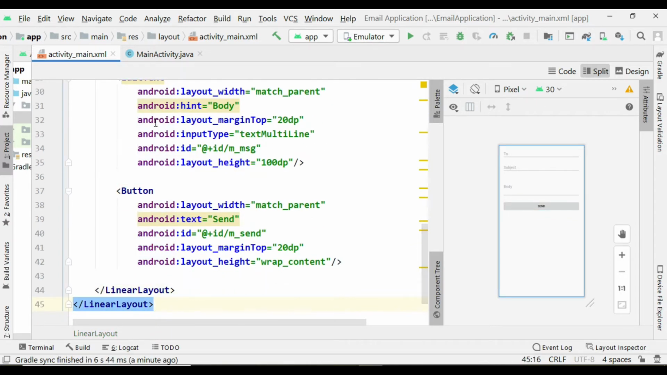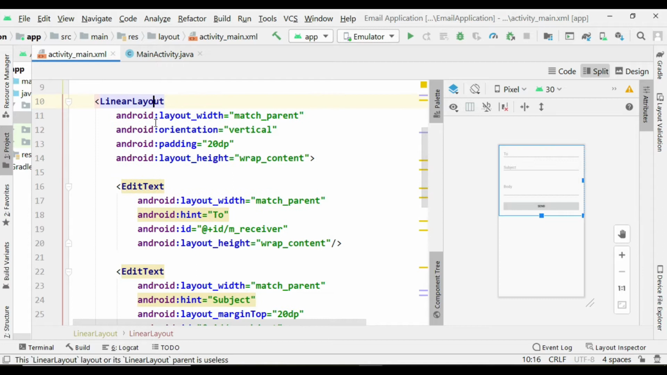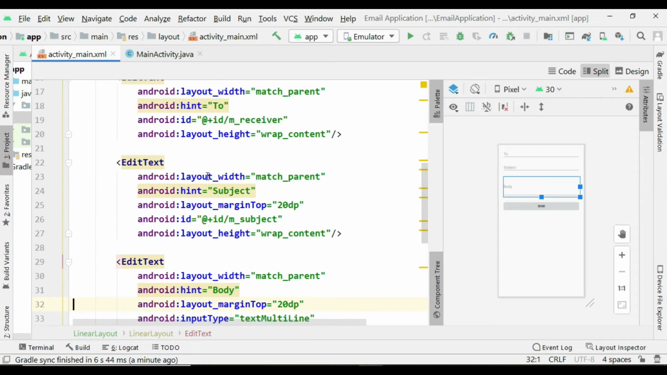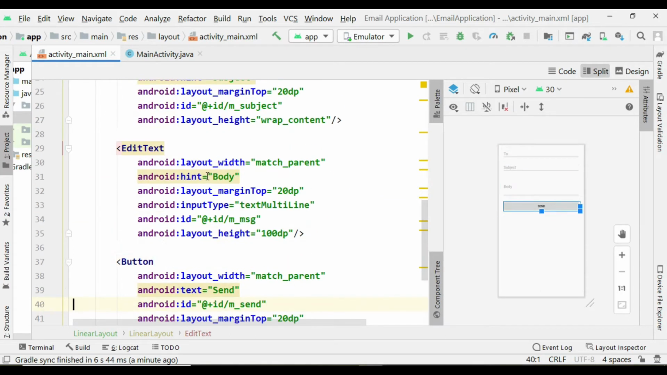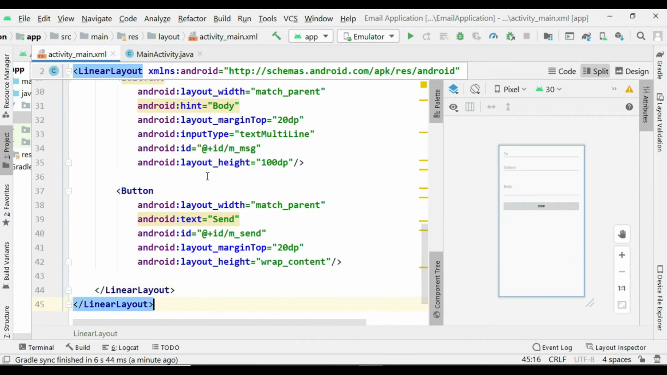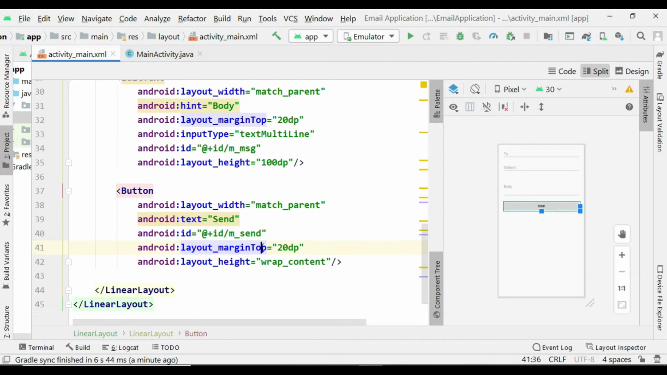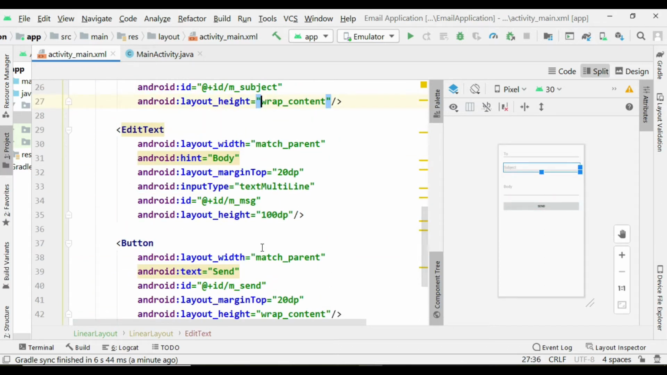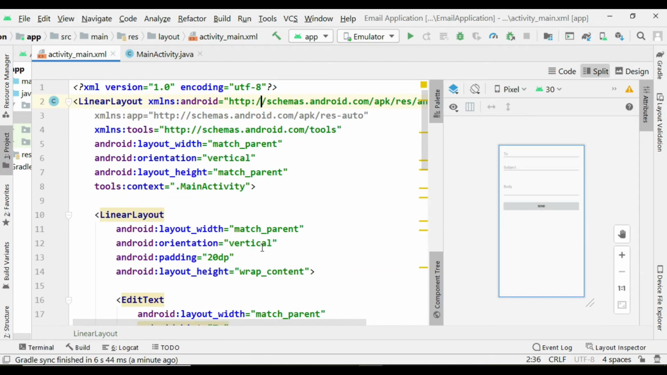So I gave all of them IDs. I gave the first edit text mReceiver, the second edit text mSubject, the third edit text mMsg, and the button mSend. So I'll be able to reference all these in my Java class to use them. So let's get to our Java class.